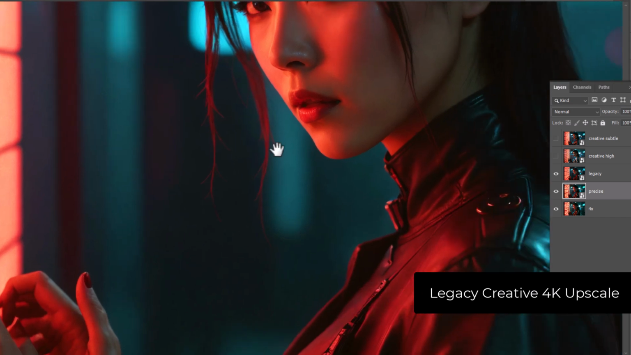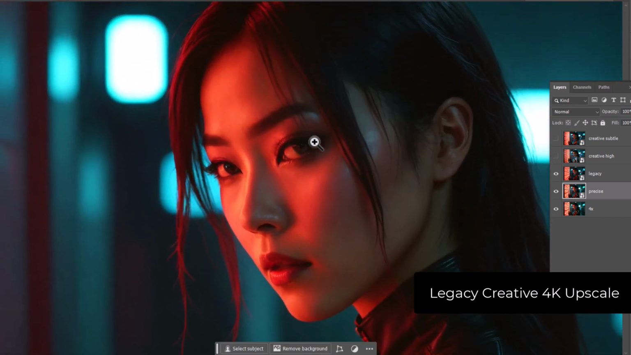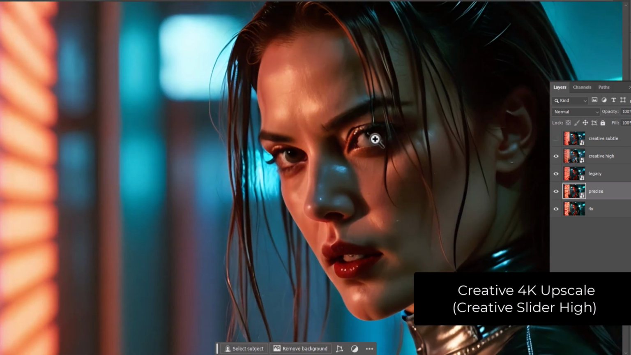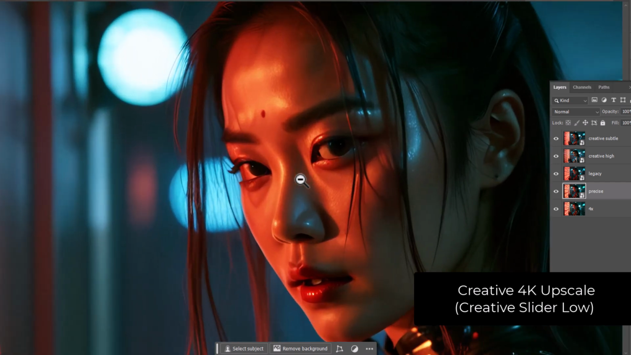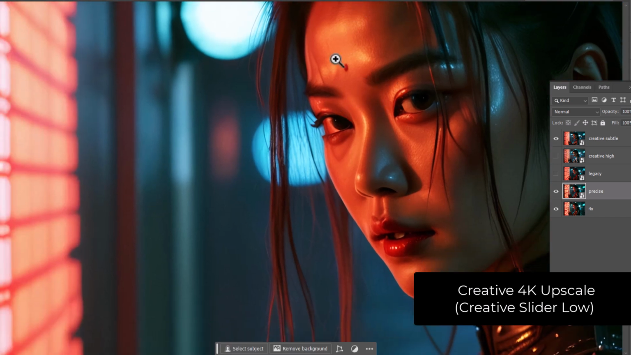I feel like the legacy upscaler is very good at not so much improving the details, but has created a much cleaner image. Moving to creative high, it has got a few sort of AI artifacts in there, but overall it has transformed the image a little too much to really tell. I go to creative subtle, and this image doesn't look too bad. If I were to compare this image to the precise, I would say they're both similar quality, but this has done a better job with the texture.